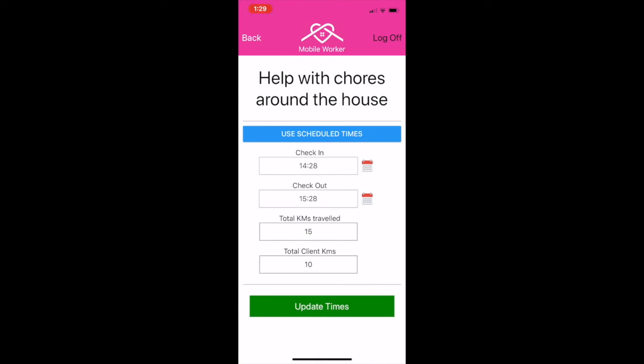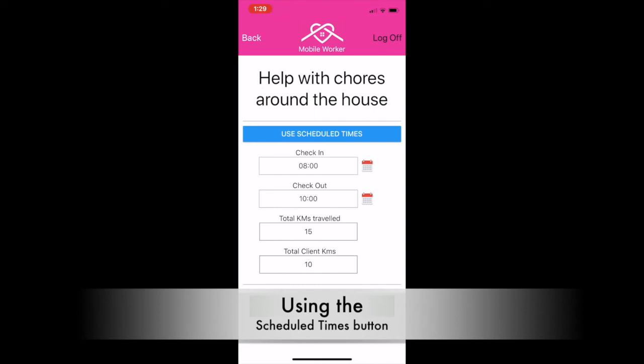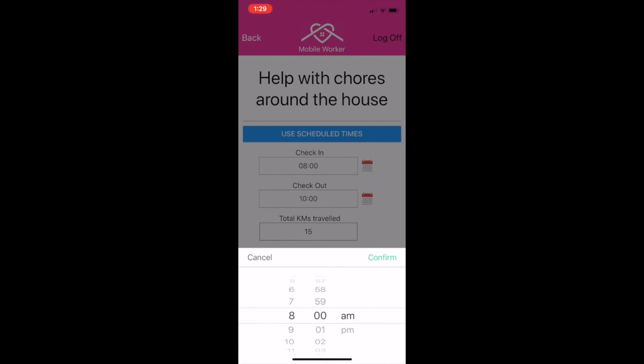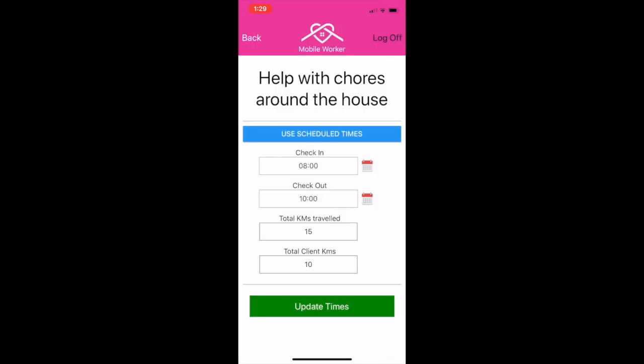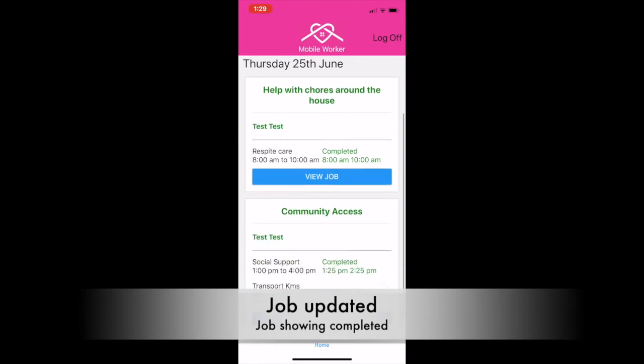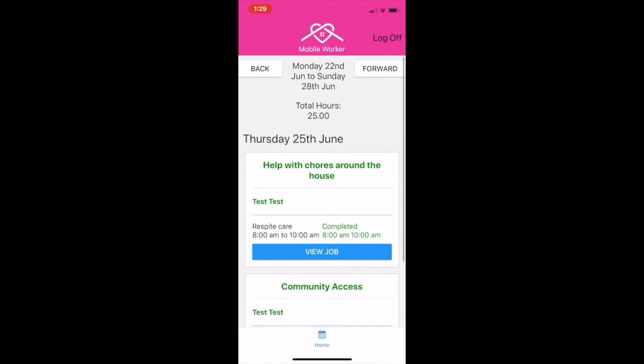And that shows. But if you arrived on time on site for this job and you're leaving the job on time, we can use this other feature, the scheduled times button, which is the blue button above stating use scheduled times. You click on that and it shows the time, but you can amend the time in and out if you need to. Just update times. And back to the main window, it updates the job. Job complete, now showing completed. All jobs are now complete.